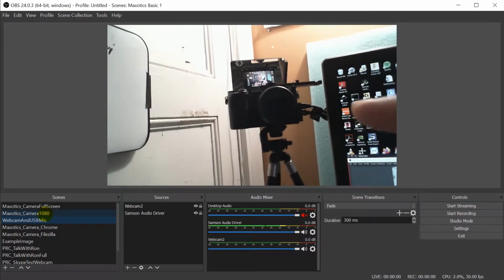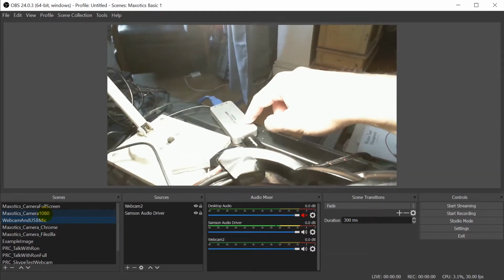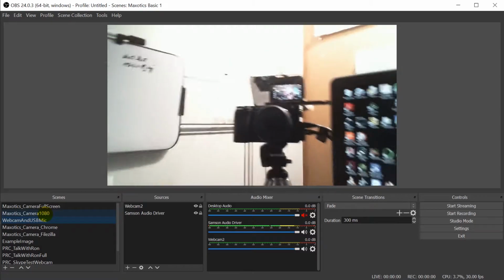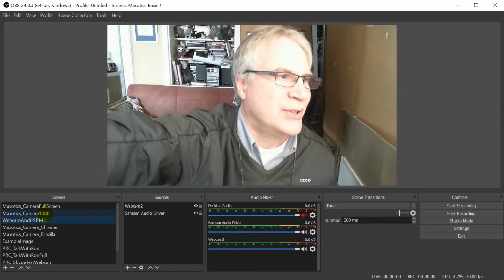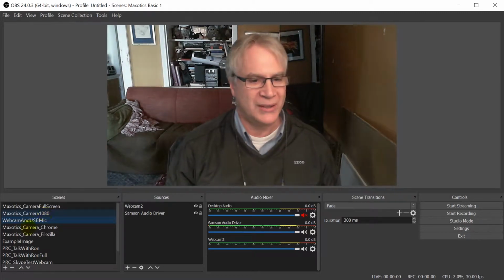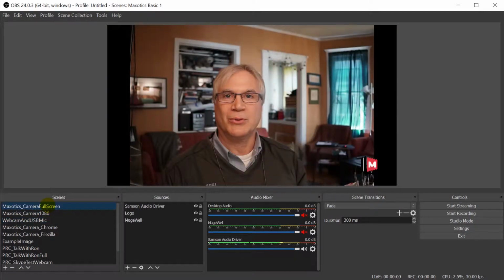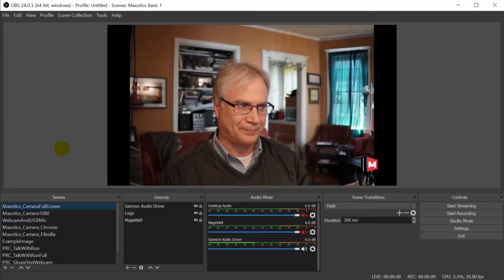This is a Sony a6300, and it goes through this HDMI to USB connector. This is a high quality camera, and this gives a very, very nice video, whereas the webcam video isn't quite as good. So I'm going to switch back to the good camera.